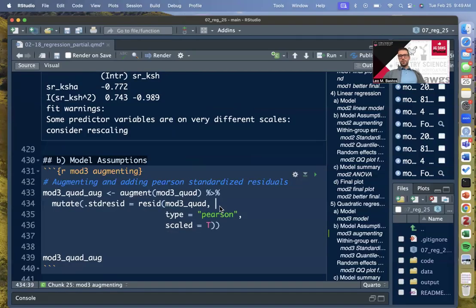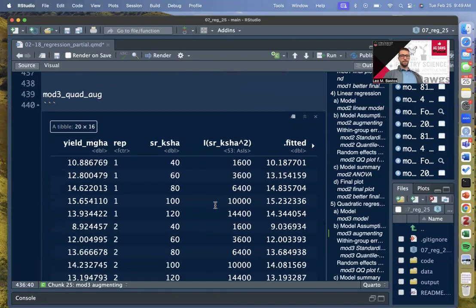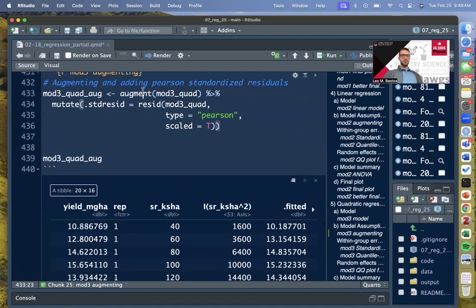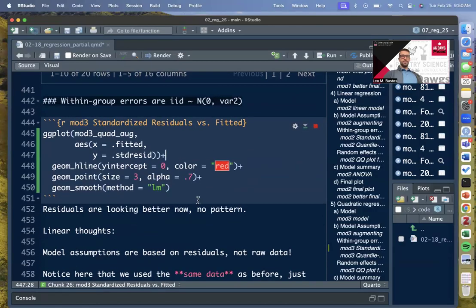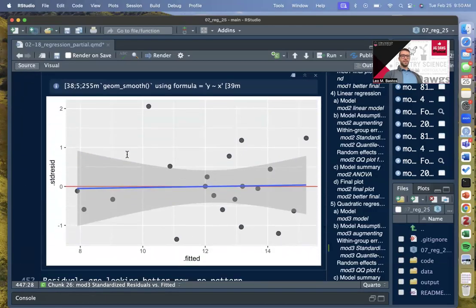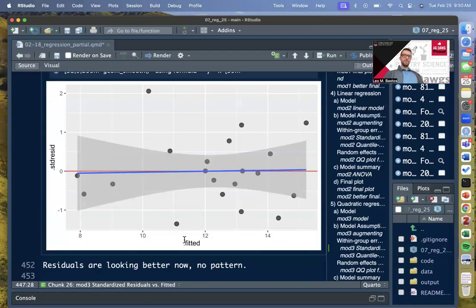All right, so we're going to check our assumptions. As always, I think all the code is there, so you can just go ahead and run it. We're just using augment to collect all of our residual information along with our original data frame, and then calculating these standardized scale residuals here. We're checking first our fitted by residual plots that we've been looking at already.